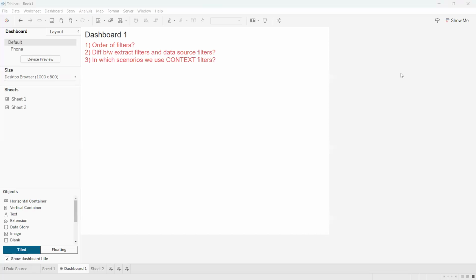Now, can anyone repeat the same answer that I told you? It creates a temporary table containing only the data that passes through the context filter, sir. Yeah, I think that is secondary. But first, what we have to tell is what I told you, right? You have to tell the same thing.